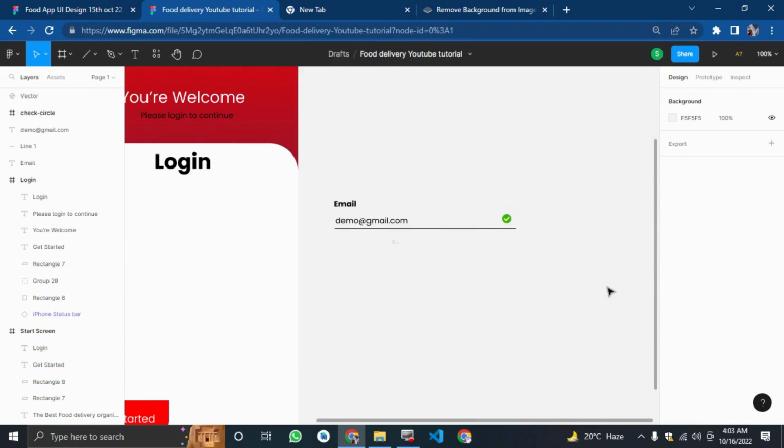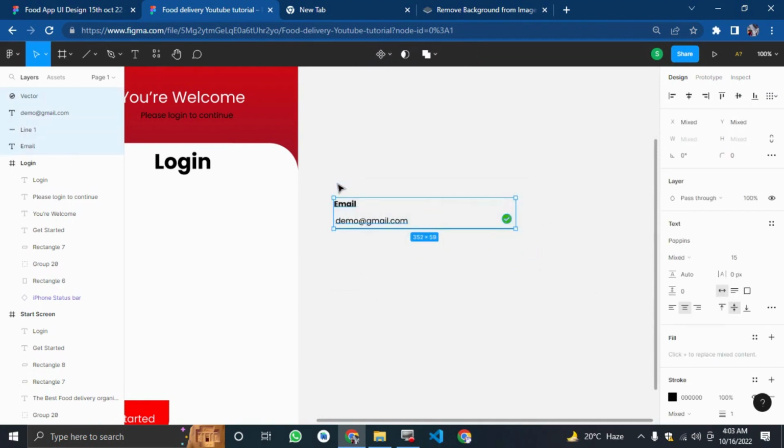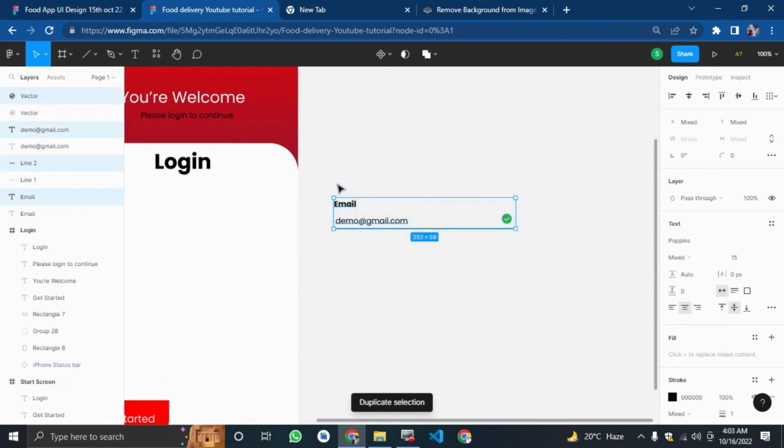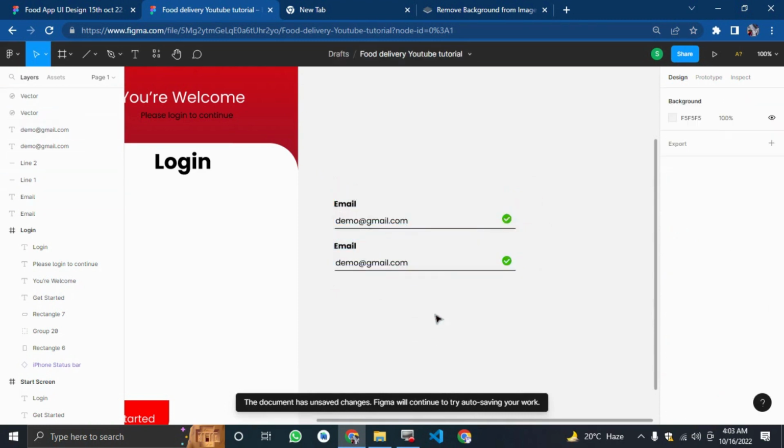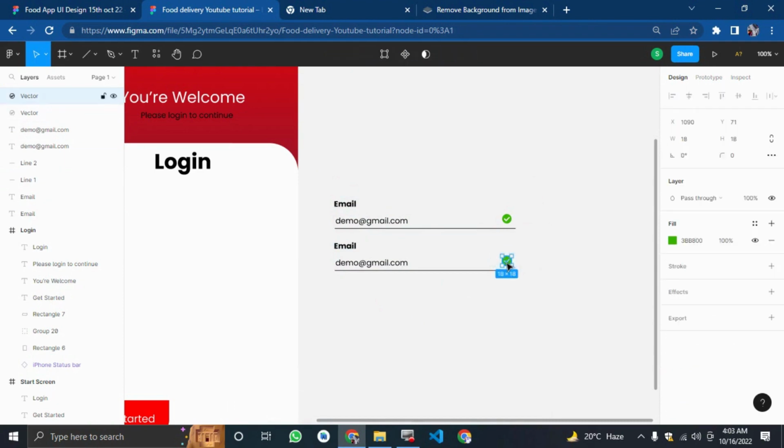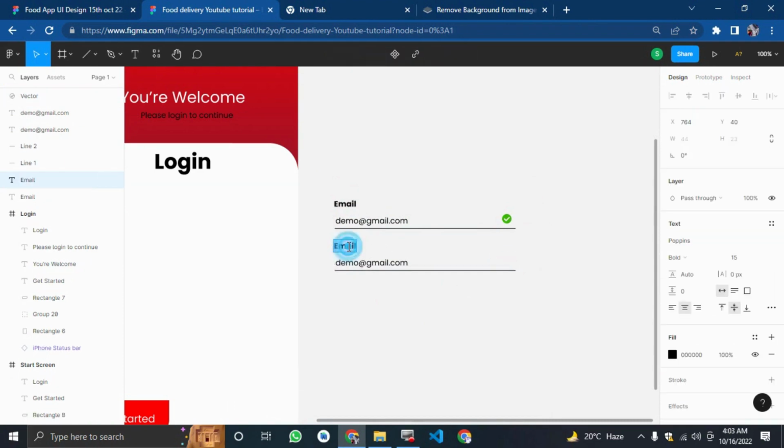So as you can see, I highlight everything. Let's delete this. So I highlight everything and duplicate, Ctrl D. Then hold your shift key and drag it down. So you end up having this. For the password, we don't really need this icon. Just change this text to password.